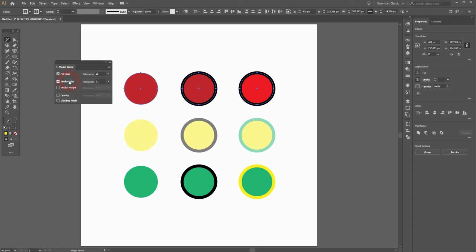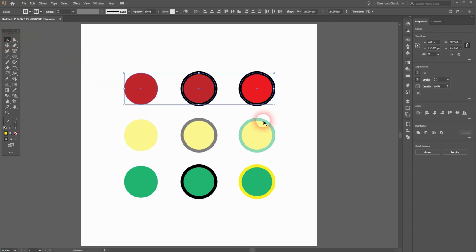And this is how you can use the Magic Wand tool. It helps you select elements in Adobe Illustrator, saves a couple of clicks.